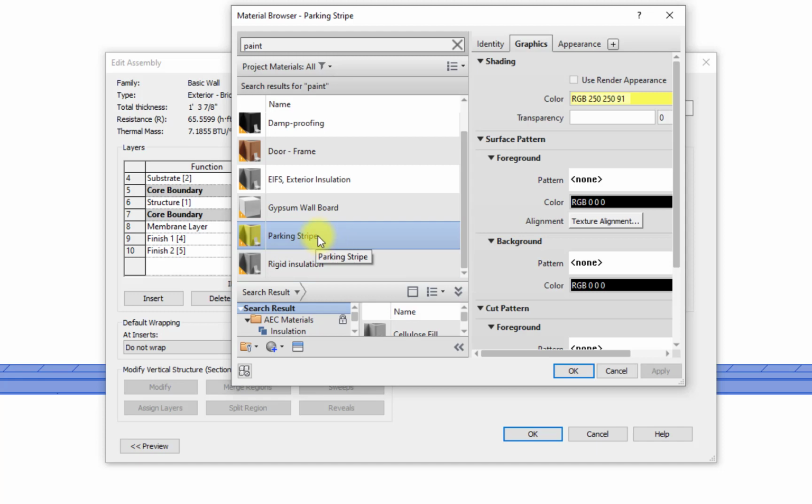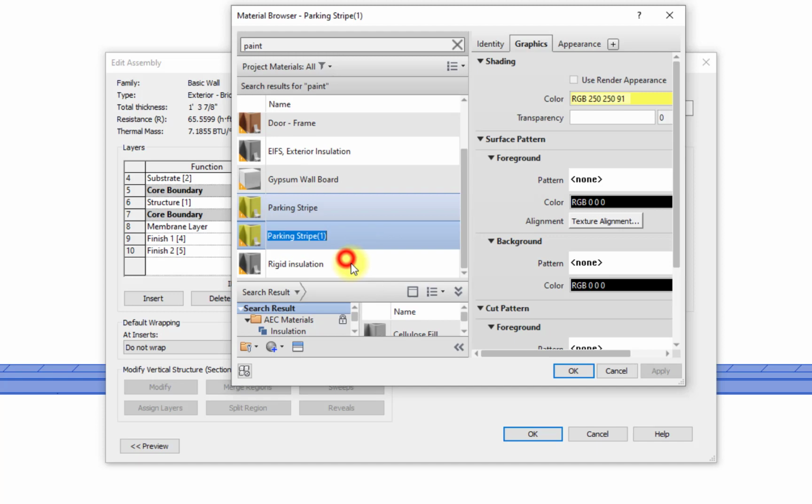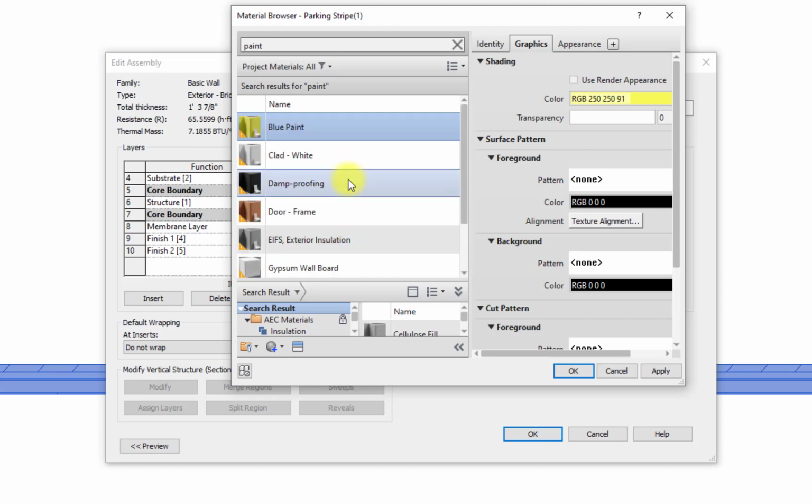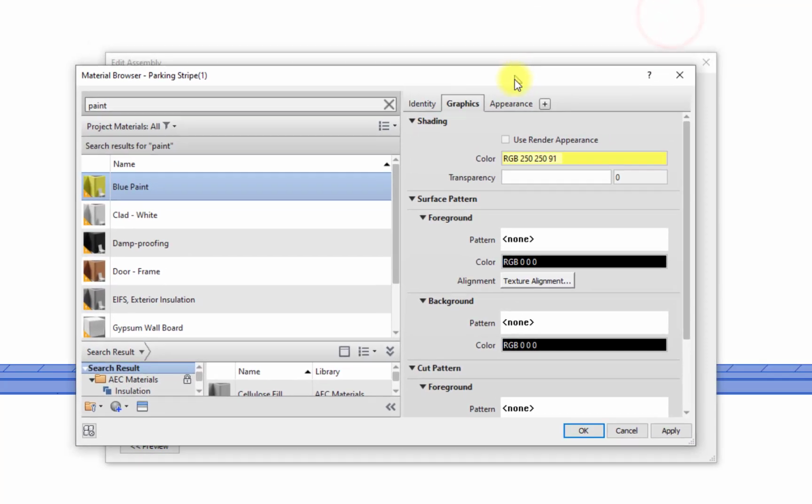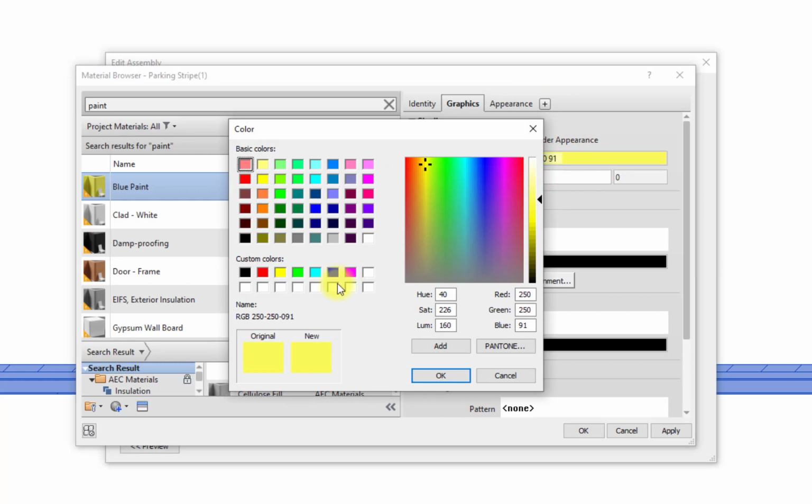Also, don't mess with the existing types and families and materials. So I will duplicate this, and I will call it blue paint. Keep this a little bigger. So now I duplicated the material, called it blue paint. The next thing is I need to change the color to blue. So I'll pick this color here.